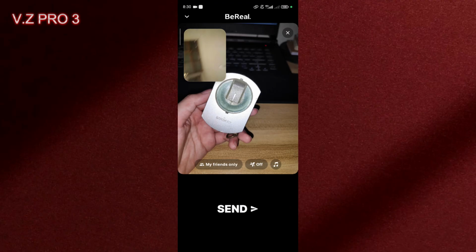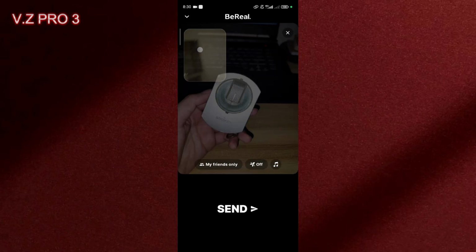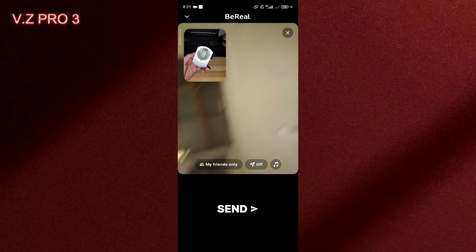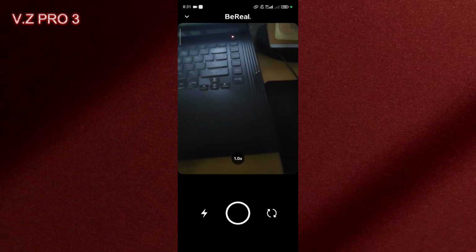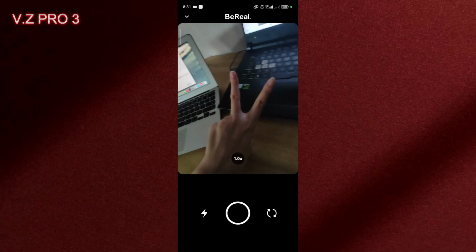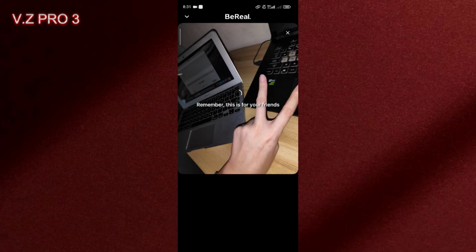So BeReal will take a two-sided picture, from your front and back camera, like this. You can switch up. If you don't like the picture, you can just retake.